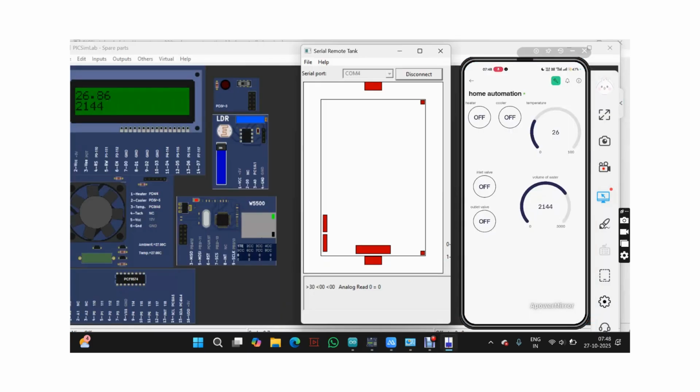Same as when we turn on the heater, the LCD shows heater is on, and the temperature is displayed. When we turn off the heater, it shows heater is off. Then when we turn on the cooler, it shows the cooler is on and reduces the temperature to the normal temperature.